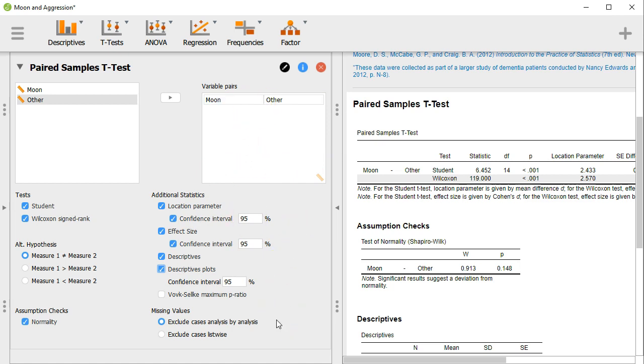Okay, now the last part I wanted to show is the alternative hypothesis section. So we have 3, and it's a radio button, so we can only choose one at a time.